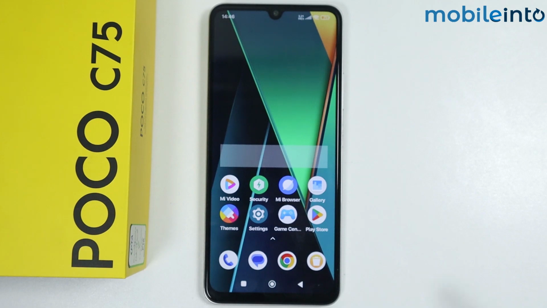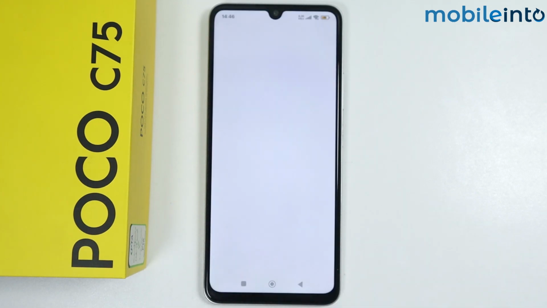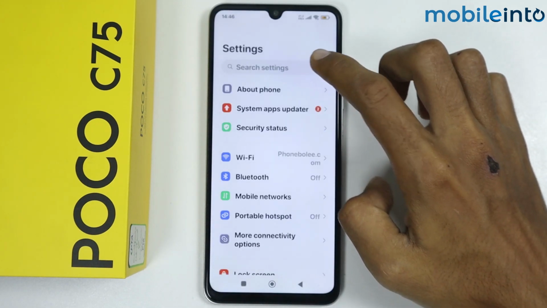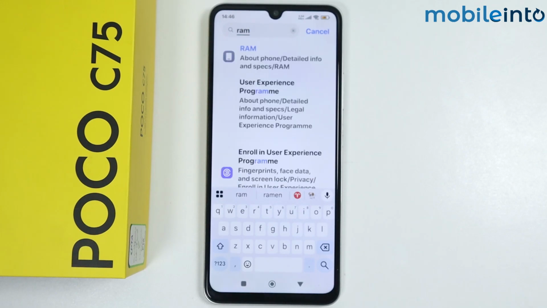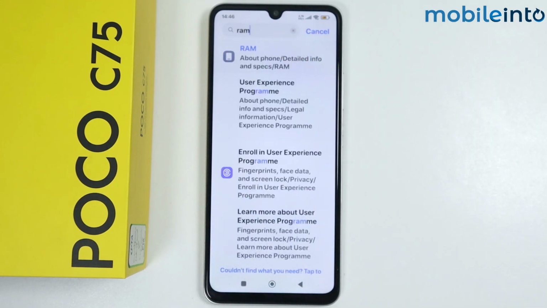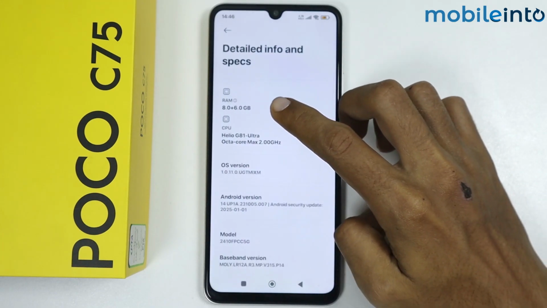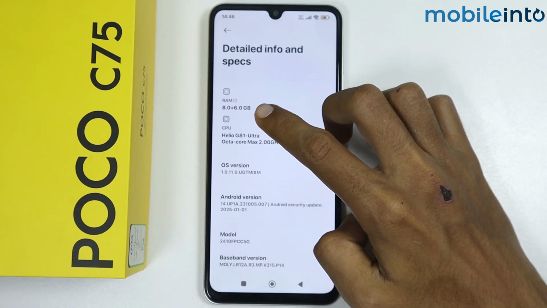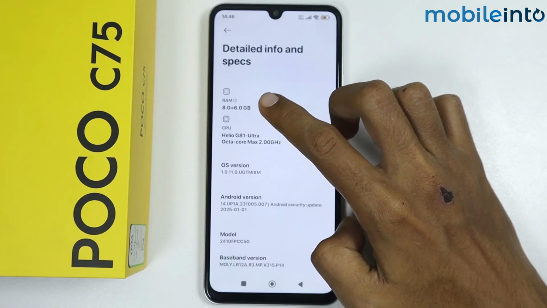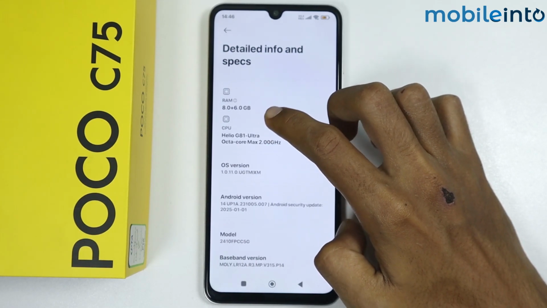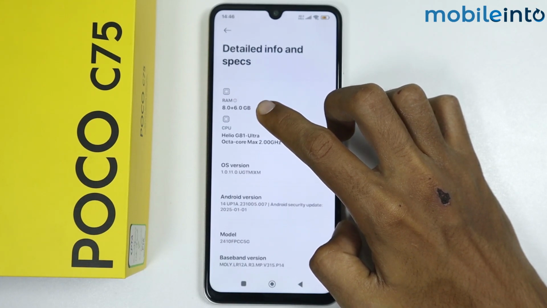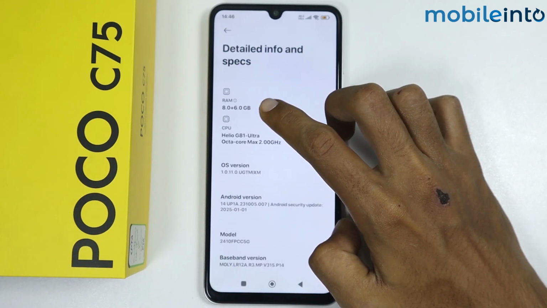Now from here, just open the settings app. Now just search RAM. Now from here, tap on RAM. Now as you can see, we have a total of 8 gigabytes of RAM and we have added an extra 6 gigabytes of extra RAM. And this is how you can increase the RAM on any Poco phone.